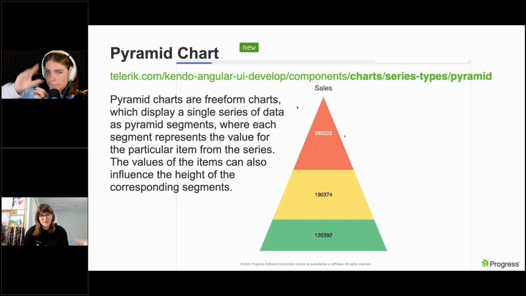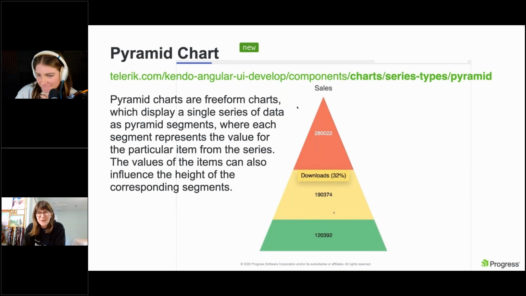like a dissected pyramid. Like a disproportionate one, yeah. Oh, cool.